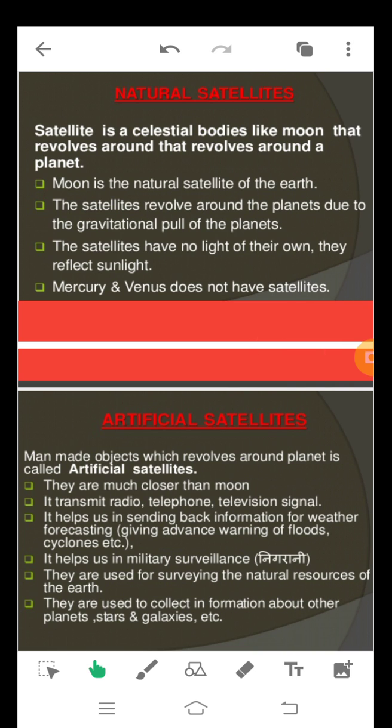Satellites. We have learned earlier about natural satellites, which are celestial bodies like the moon that revolve around a planet. The Moon is the natural satellite of the Earth. Satellites revolve around the planet due to the gravitational pull of the planet. Satellites have no light of their own, they reflect sunlight. But Mercury and Venus, as we discussed in the previous videos, do not have a satellite.